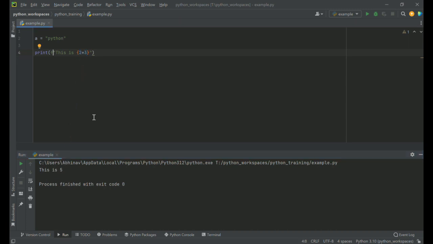If I try to remove this f keyword or f character, and I run this program, what will be the output? It will not perform any operation and it will consider this particular part as a string itself. The output will be this is 2 plus 3. So in order to do some operation inside the placeholder, you have to mandatorily put the character f.